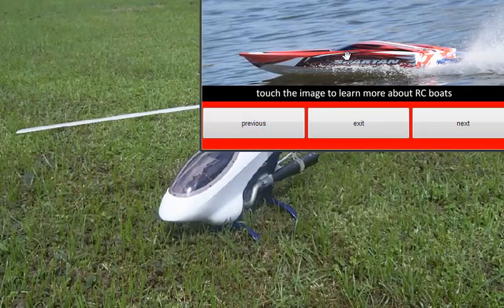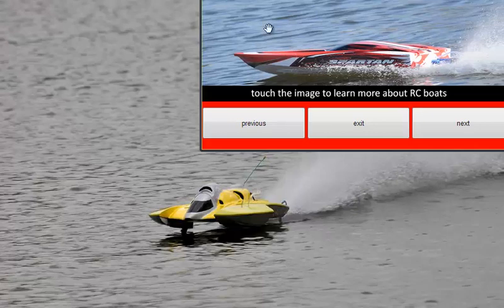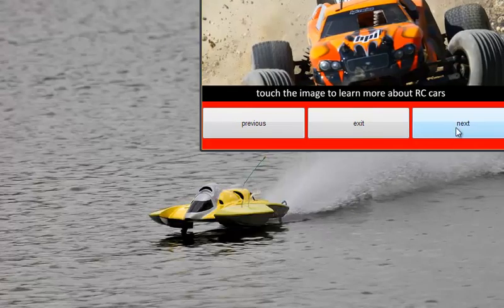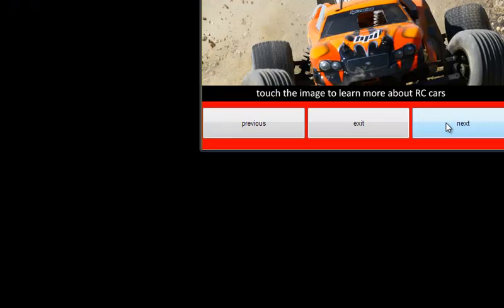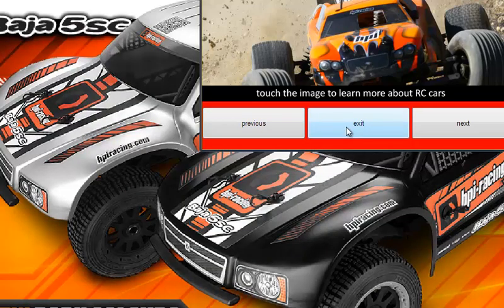If I switch over here to boats and click on next, nothing will happen because we didn't set up a collection for the boats. We only set up a collection on the helis and on the RC cars. So I'll go ahead and switch to RC cars. And remember, once you switch to it, you have to select it with your finger and then use the collection, next, previous.